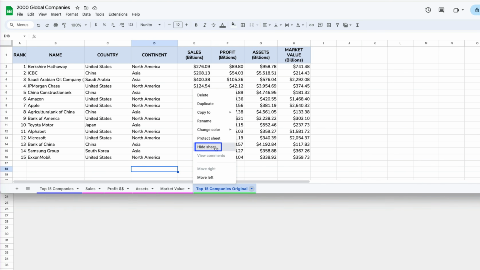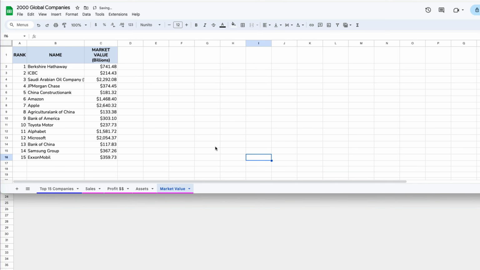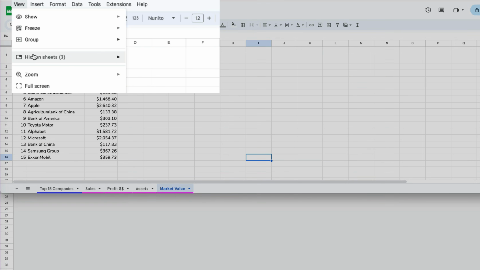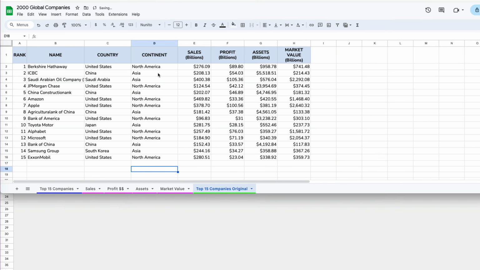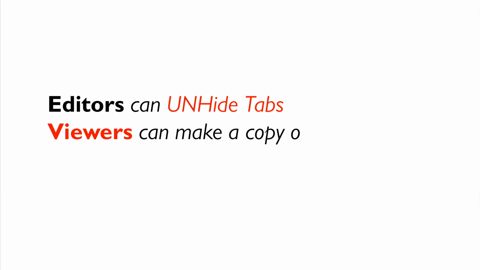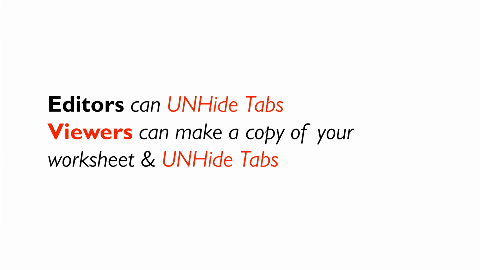You can right-click on the tab you want to hide and select Hide Sheet. To unhide it, go to View, Hidden Sheets, and select the one you want to unhide. Be aware that anyone who has access to your file will be able to unhide them. Editors can unhide them, and viewers that make a copy of your file will be able to unhide them as well.